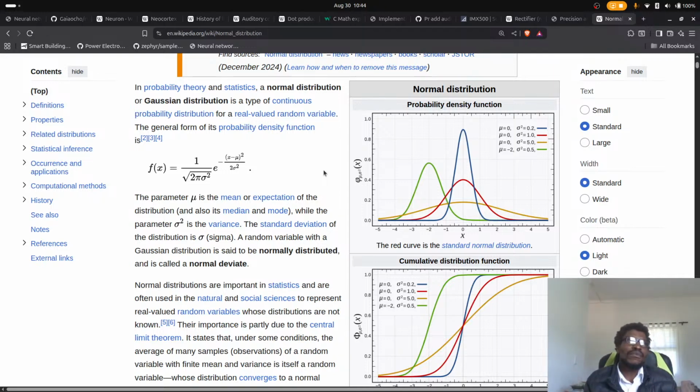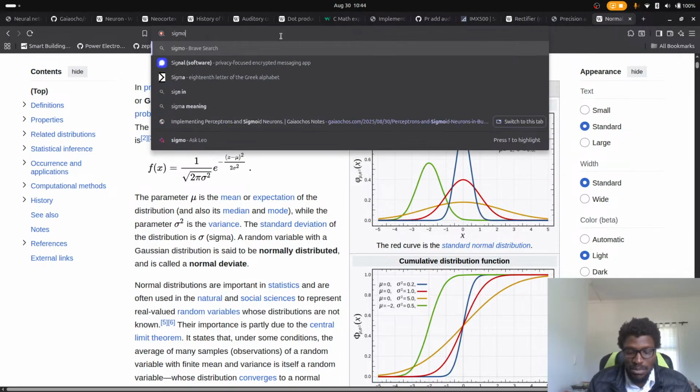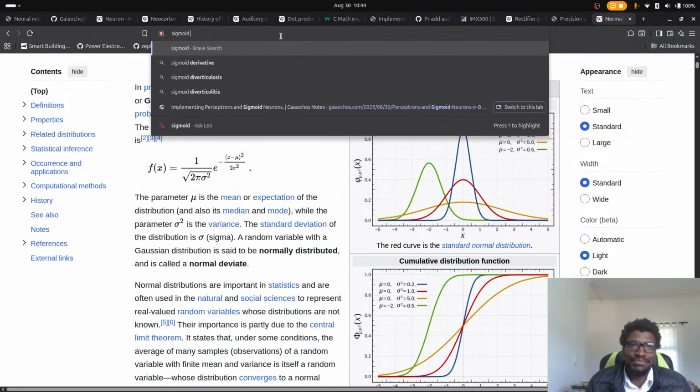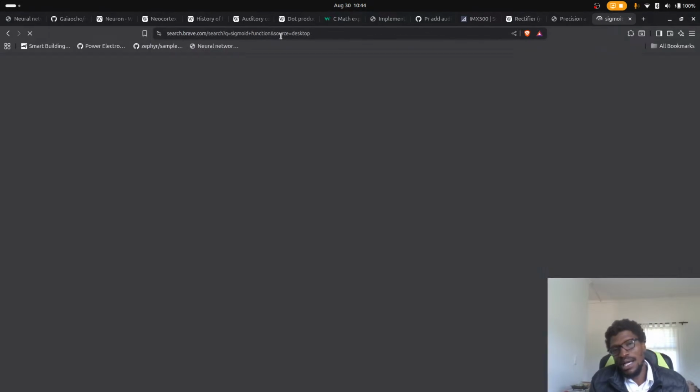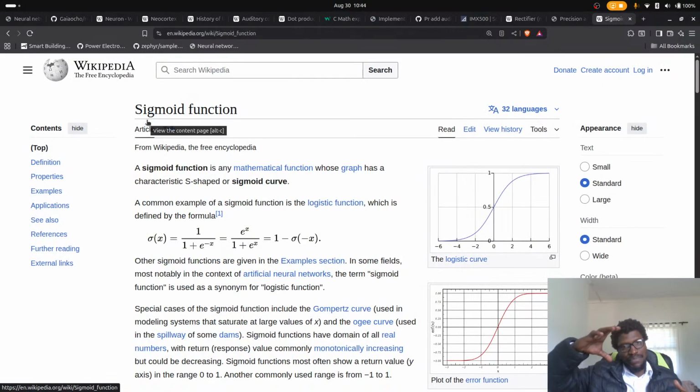And the way to calculate this is by using a different type of neuron. The different type of neuron that we're going to use is called a sigmoid neuron. The reason it's called a sigmoid neuron is because of the sigmoid function. And the sigmoid function is basically a function that can squeeze a number between negative infinity and positive infinity.